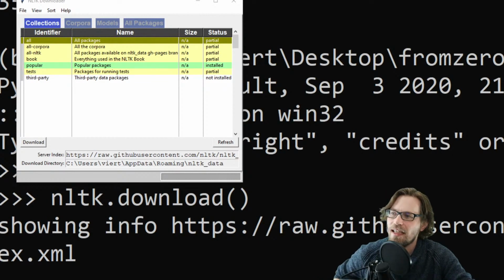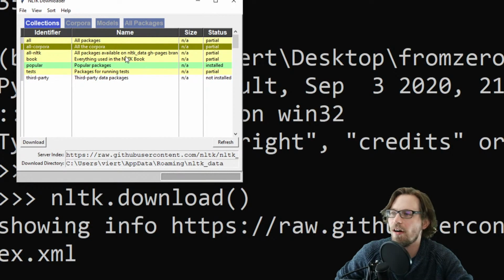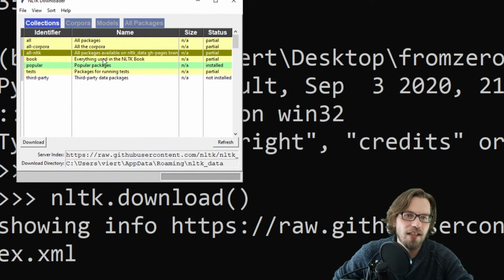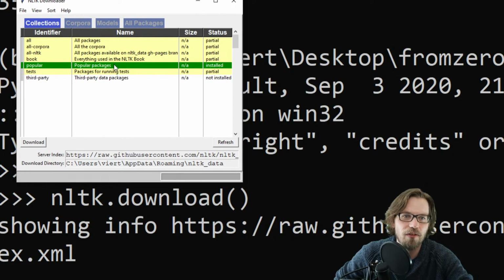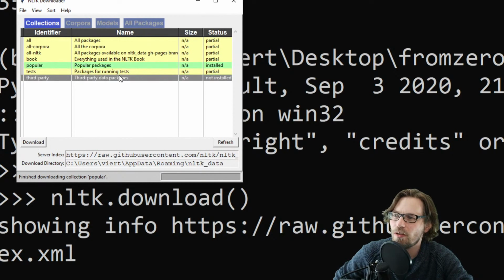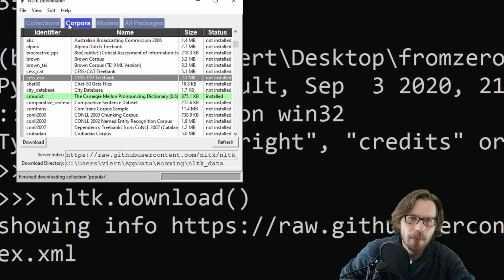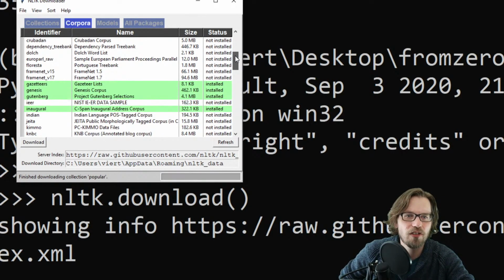You can see that it has a number of different things you can install. So there are demo corpora. There's everything that's inside of the book. There's everything inside of the popular packages. And you can highlight these and double click them to download them. You can click the download button. You could do installed. I usually just do the popular ones, but you can kind of explore everything that nltk has available.